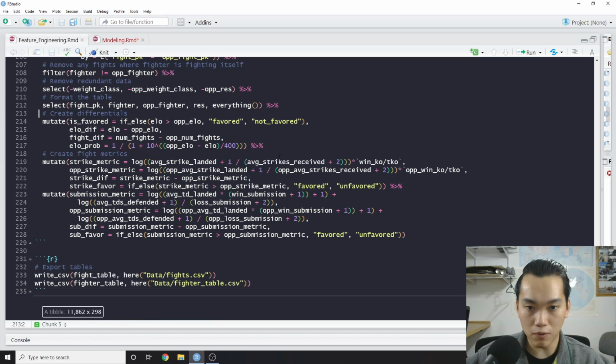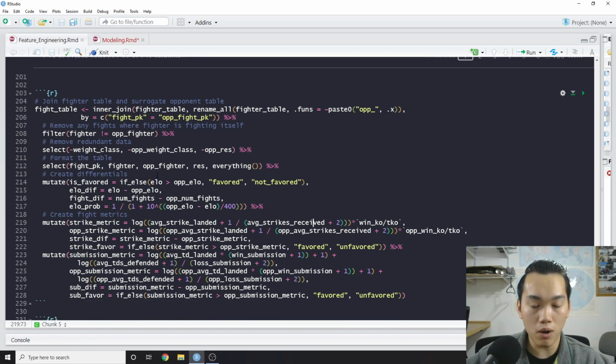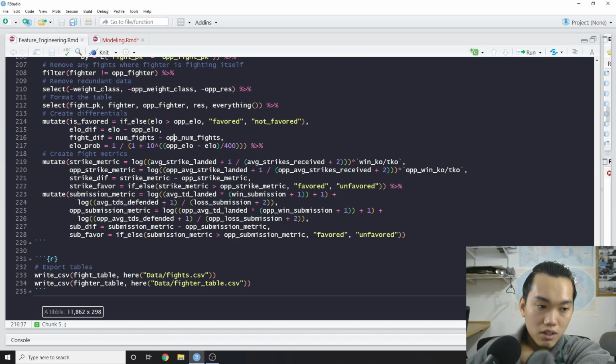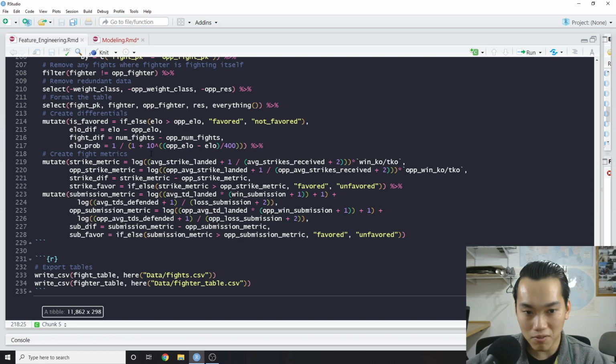So I added some more differentials. Now that we have our ELO feature, we can say that if one fighter has a higher ELO, then that person is favored. So that is a good feature to have. If a person has a higher ELO score, they're more likely to win. We can also calculate the differential to see how much more likely the fighter is to win. We also have the differential between the number of fights. If one fighter has more fights than the other, they're more likely to be a veteran. And then we combine the ELOs together and calculate the ELO probability, just to skip some steps in case our model can't calculate it itself.